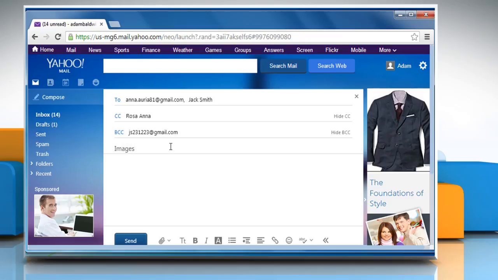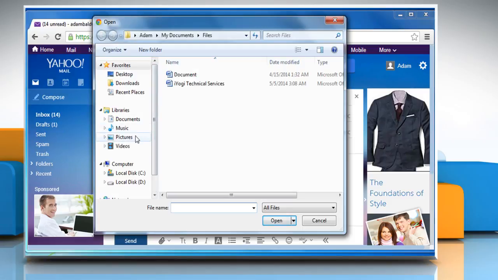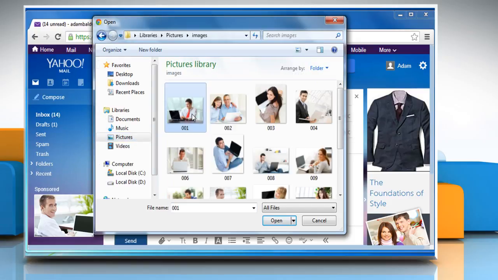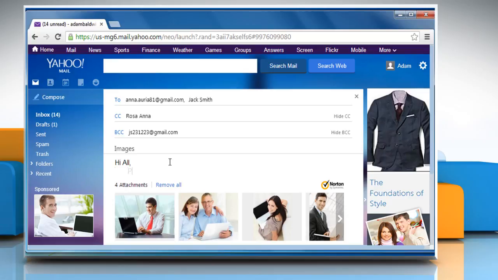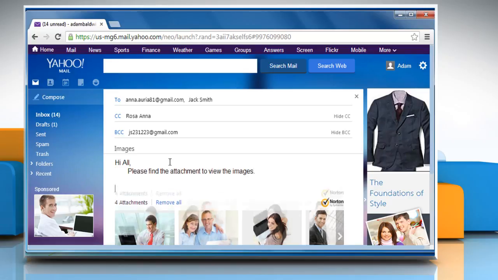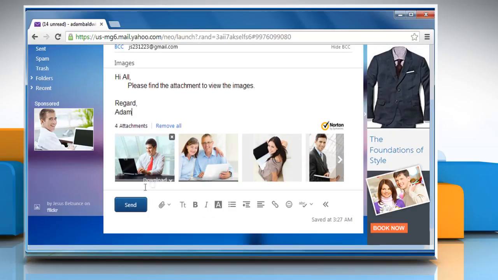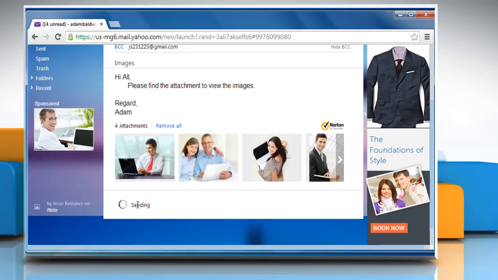Enter your subject, and in order to attach files, click on the Attach Files button. Locate the files you want to attach, select them, and then click on Open to attach them. Compose the mail message in the available text field. Finally, click the Send button to send the message.